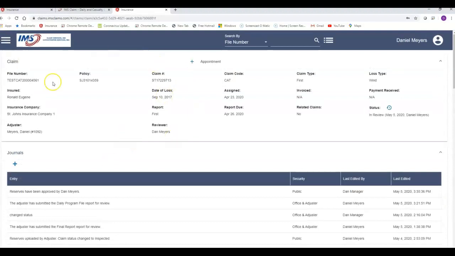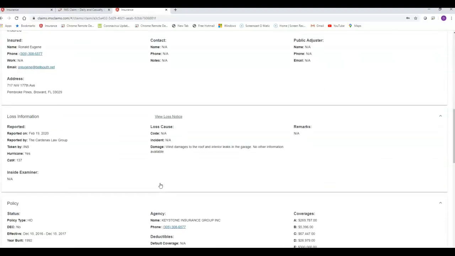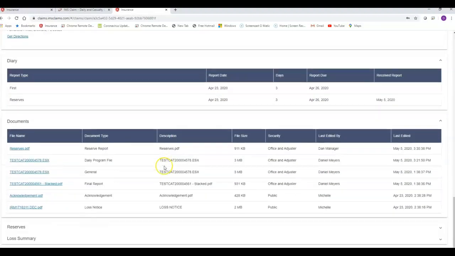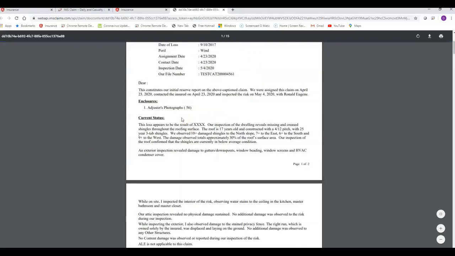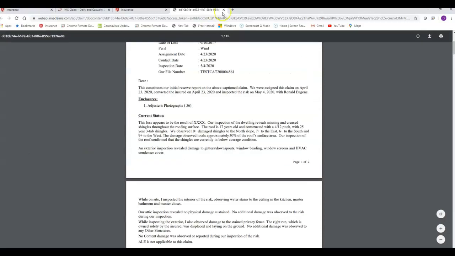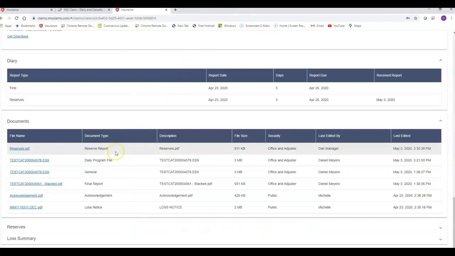I would not get it from here, okay? Because the FNOL is sent directly from the carrier. So it will be either labeled DEC or FNOL. You can also view reserves. Once they're submitted to the carrier, they'll also be dropped into the Documents tab. And I'll show you how to submit reserves in a later video.